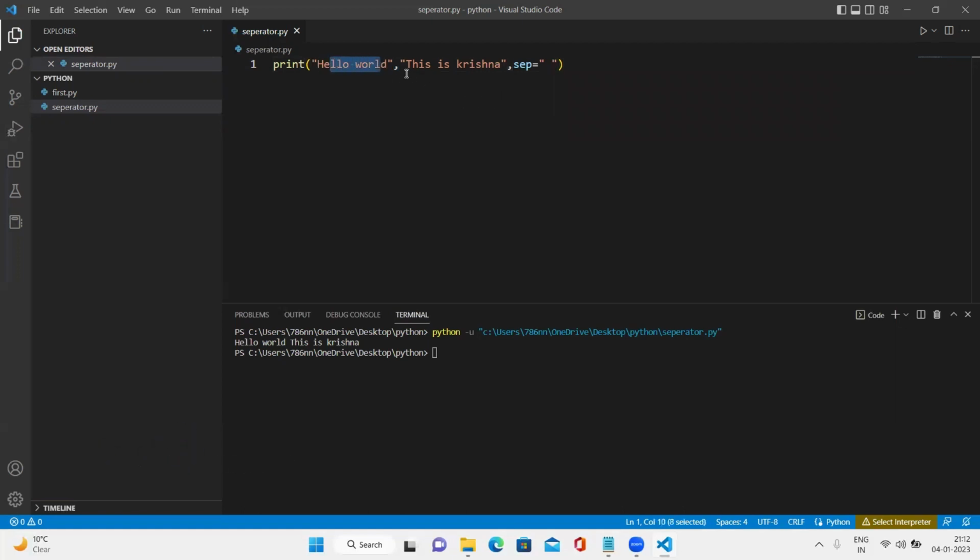Suppose this is a string and this is another string, and there is a comma between these two strings. Definitely this comma will be replaced by a space, which is mentioned inside the separator. So the separator simply replaces the comma with a space if that comma is not inside any string. That's why we are getting hello world in the output, then a space, and then this is Krishna. This is only happening because of this separator, and its value is a space.